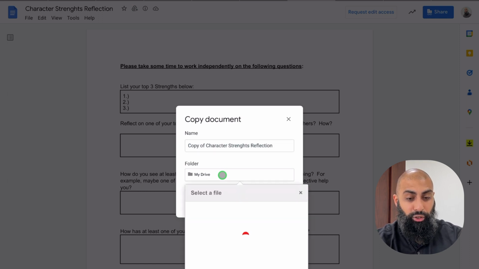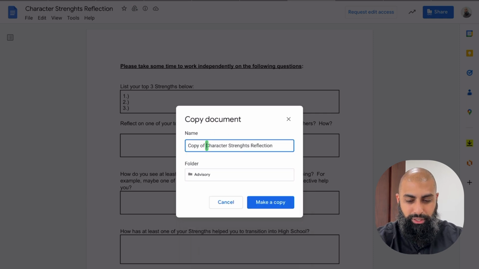And then I can go to my advisory or whatever class I need to put it in. So organize it. Obviously it makes sense to organize it. And then I'm just going to rename this with my initials here. I will make a copy. So I've made a copy. That's brilliant. That's the most important thing.